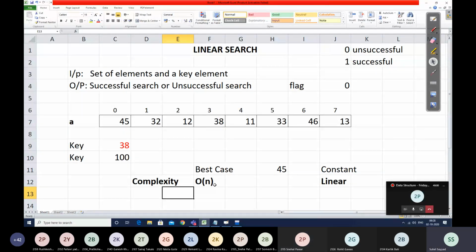Yeah, what is linear search? Means, sir, our list is in sequential manner, and we want to find the key element which is given as an input, and we find out the output as if the search is successful, means the element is present in the given list, or the search is unsuccessful, means the element is absent in the given list. Okay.